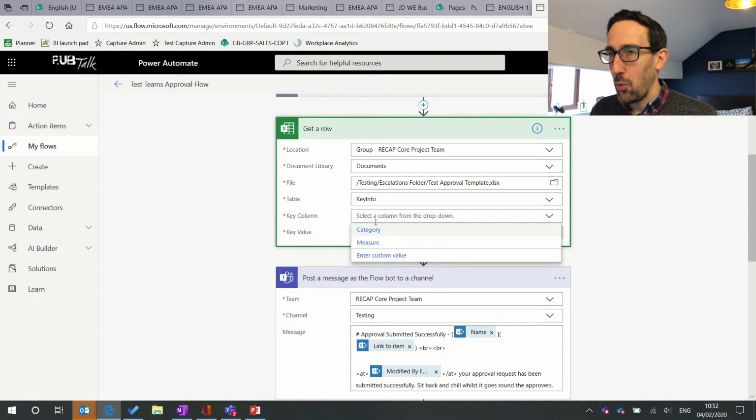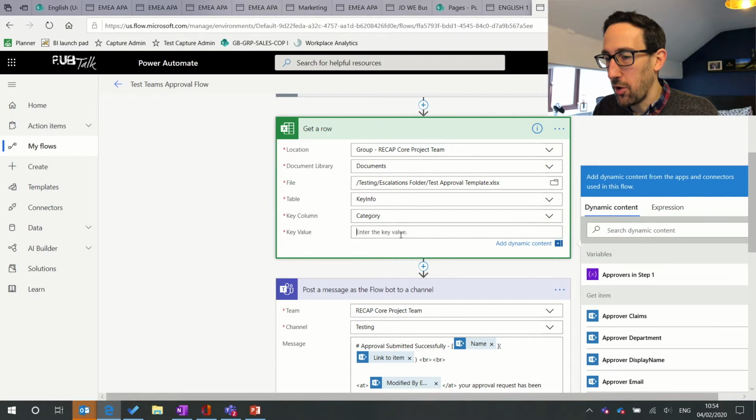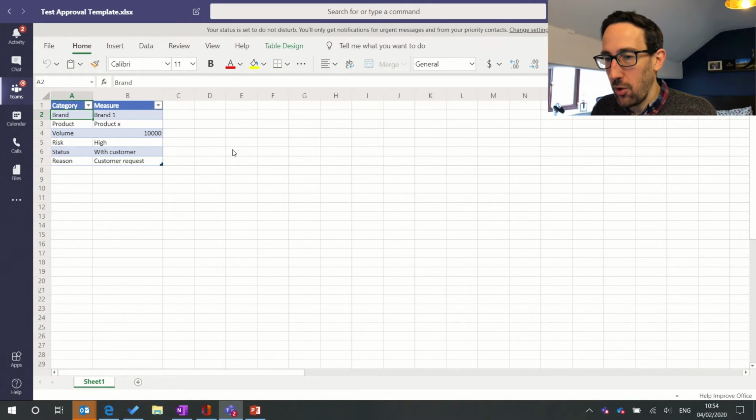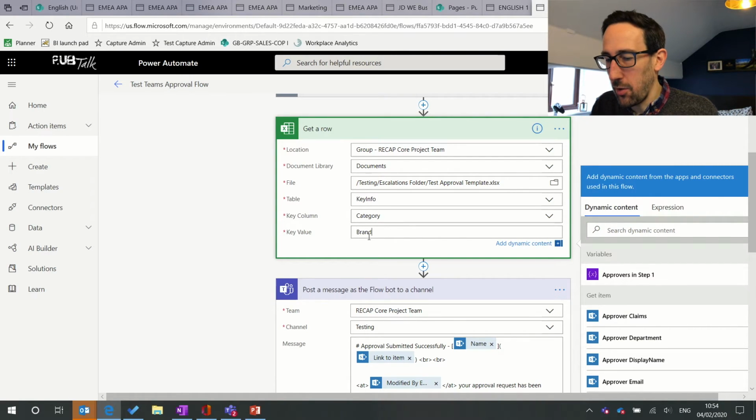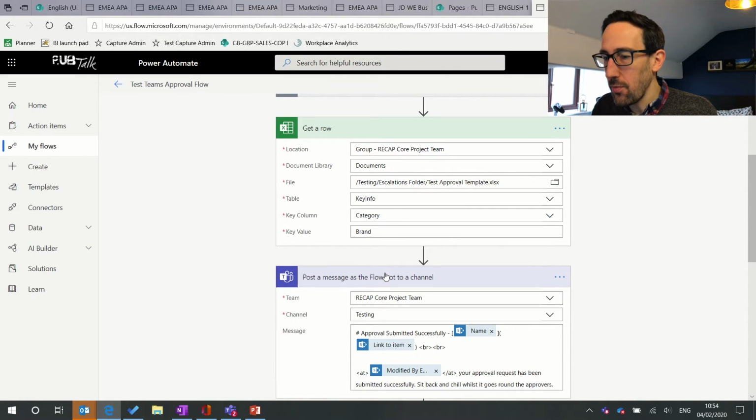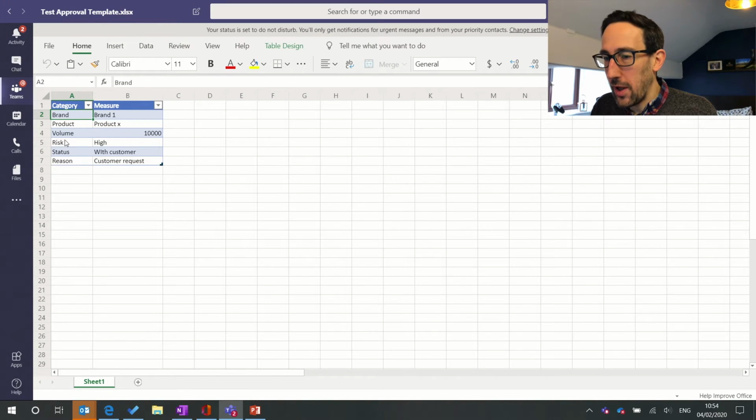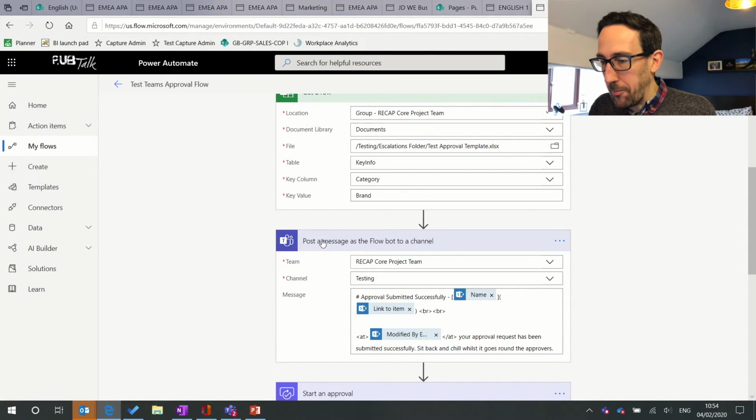So the key column we want to get, we're going to use key column category, so that's I guess which one we want to look up. In the key value, that's what we're looking up to get the entry in that row. So say at the moment we want brand, so we're going to type brand in there. That's going to pull out that entire row. So if we had multiple columns, we'd be able to use anything in that row. So we then want to pull back something that's going to give us brand 1 basically.